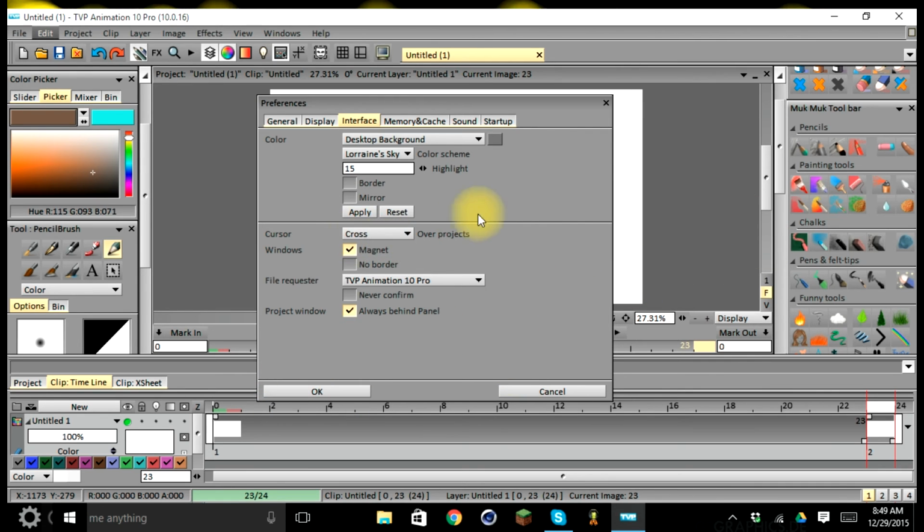So our next and last tabs that we're going to be reviewing in our next lesson are memory and cache, the sound tab, and the startup tab. So we're going to go ahead with our next lesson, and we're going to review the last three of these preference tabs.